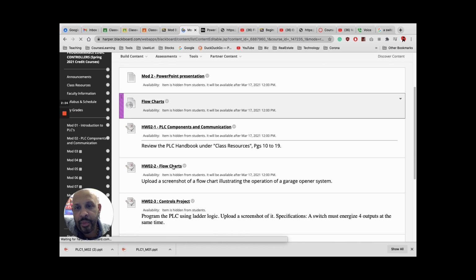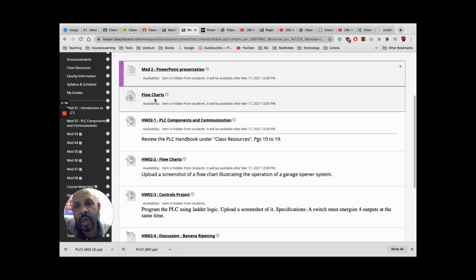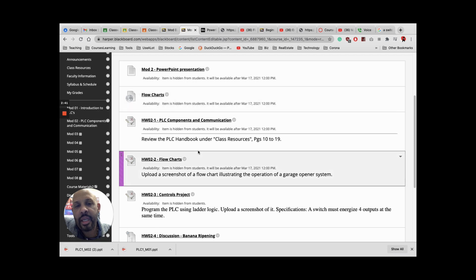After that, you're gonna work on this flow chart, and this is what I'm looking for. Upload a screenshot of a flow chart illustrating the operation of a garage opener system. First, you're gonna have to look at this video for things to make sense. But then the question will be, is the button for that garage door, is the switch on or not?